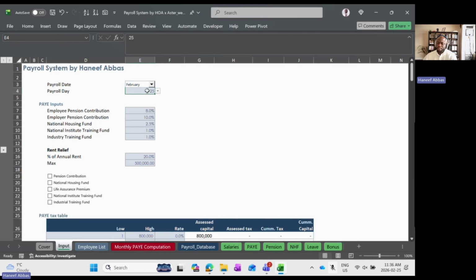Now, most companies have different policies for the day they pay salary. Some companies pay on the 25th, some pay on the 27th, some very wicked companies pay on the very last day of the month, right? So we're going to assume this company pays on the 25th, so payroll day will be the 25th. What that means is that every time you run payroll, it will assume that's the 25th of the month you chose. Then there are a few inputs that we leverage for the model.